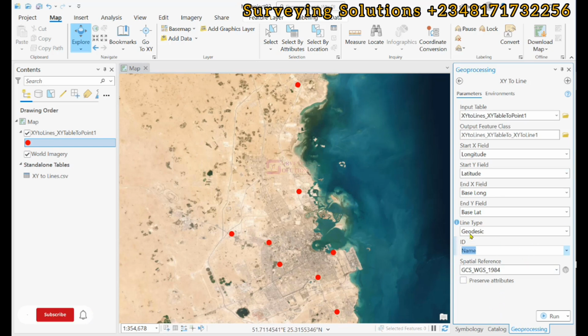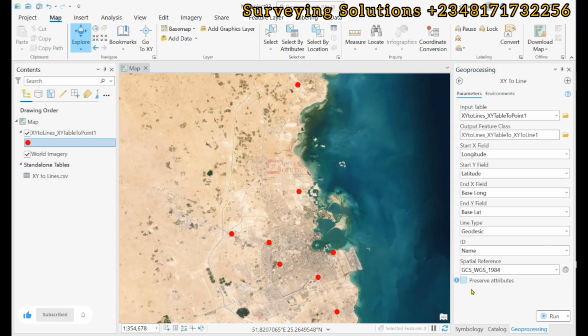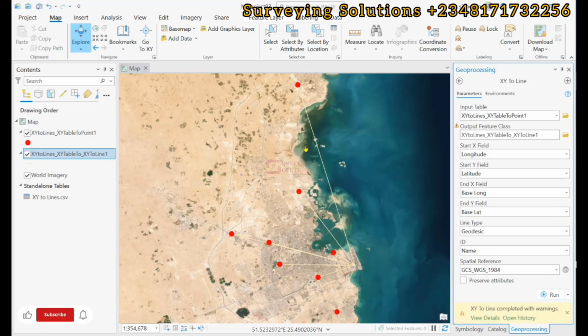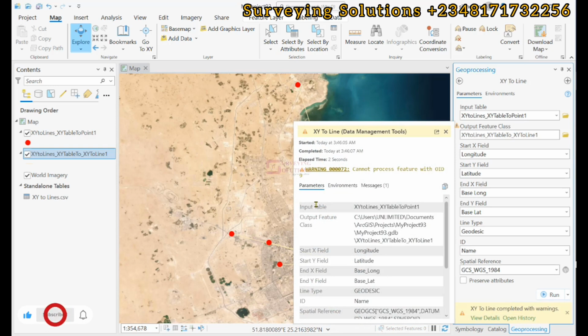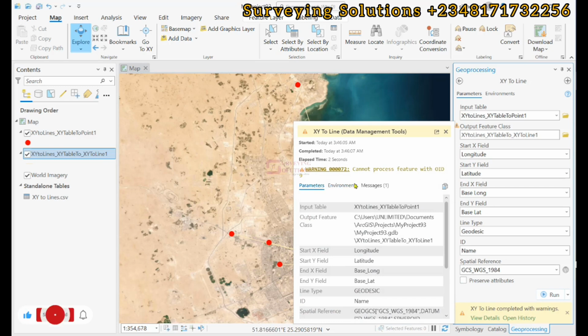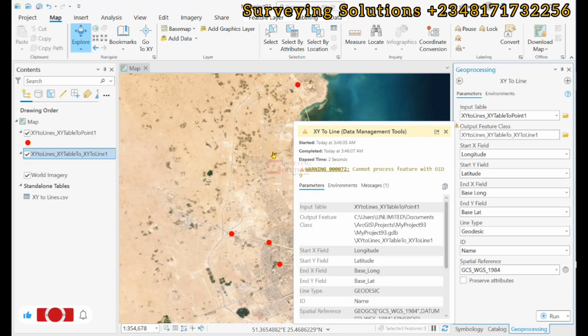We can decide to preserve the attributes. Always remember to use the information button if you don't understand what any of those fields mean. So we click on run. Now we have the lines drawn, and we have a warning that it cannot process the object with ID 09. Perhaps there is no coordinate for that particular point. We are going to confirm that very soon.